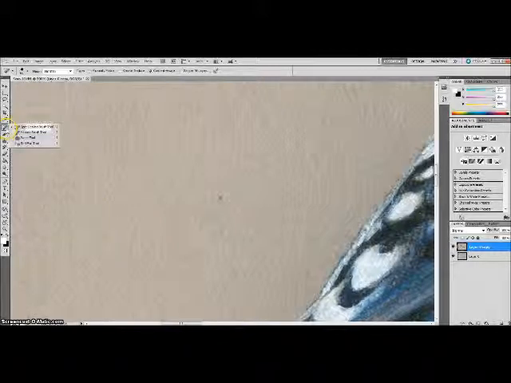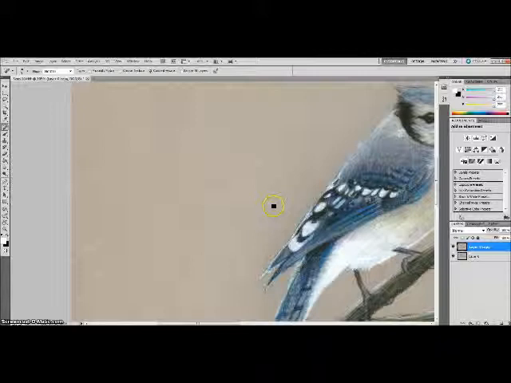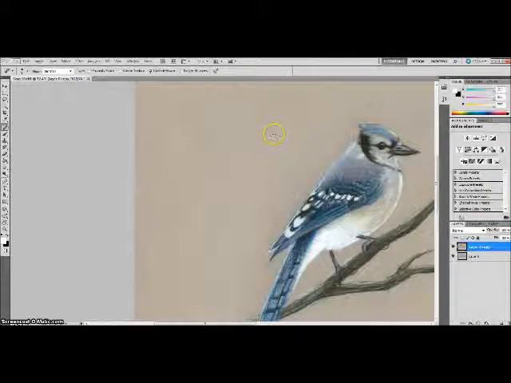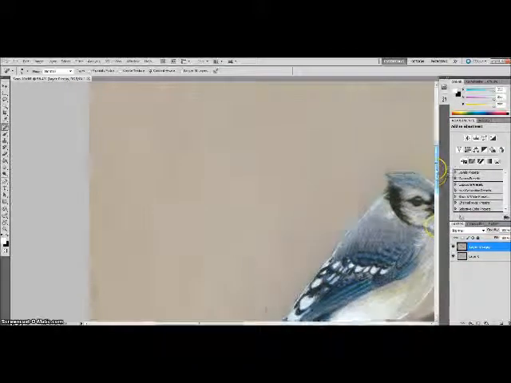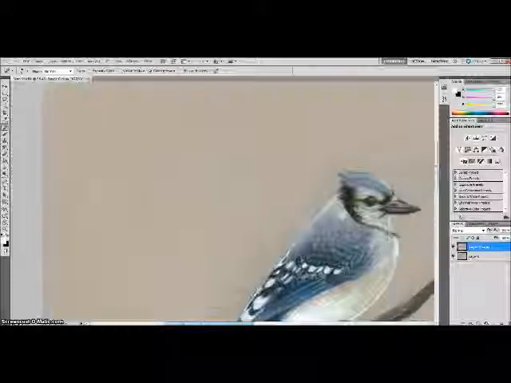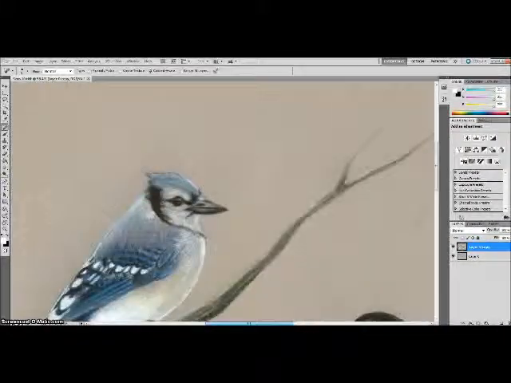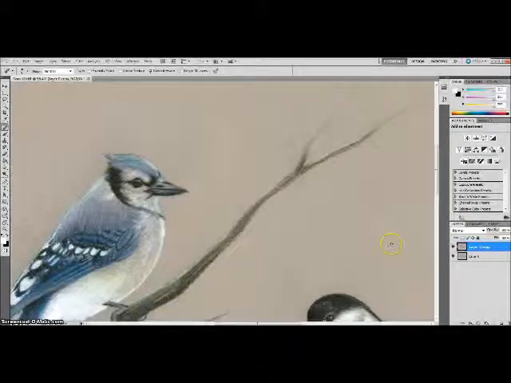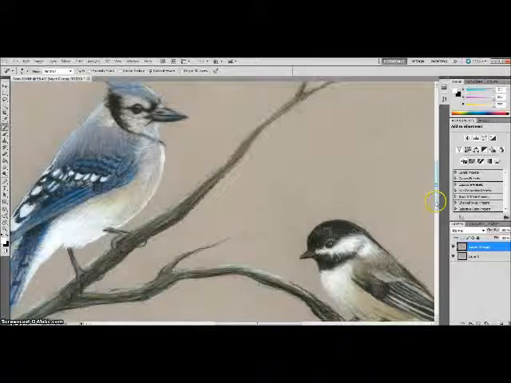So I take my spot healing brush tool, I push my left bracket, I swipe it over the dot, and boom, it's gone. And usually what I do is I go around and clean up all of the little spots. This is also optional because spots do add to character sometimes, but when I'm uploading my own work, I don't like to have the dust spots on there.